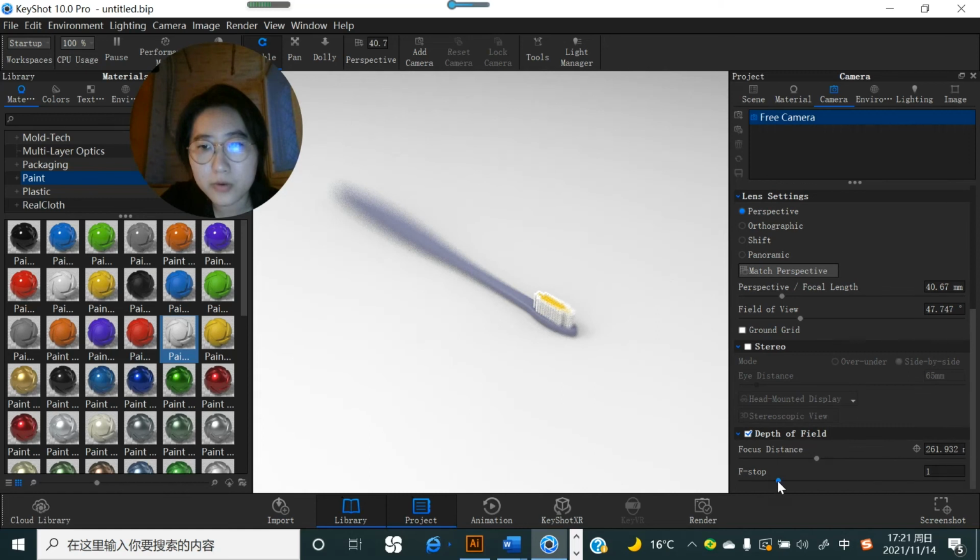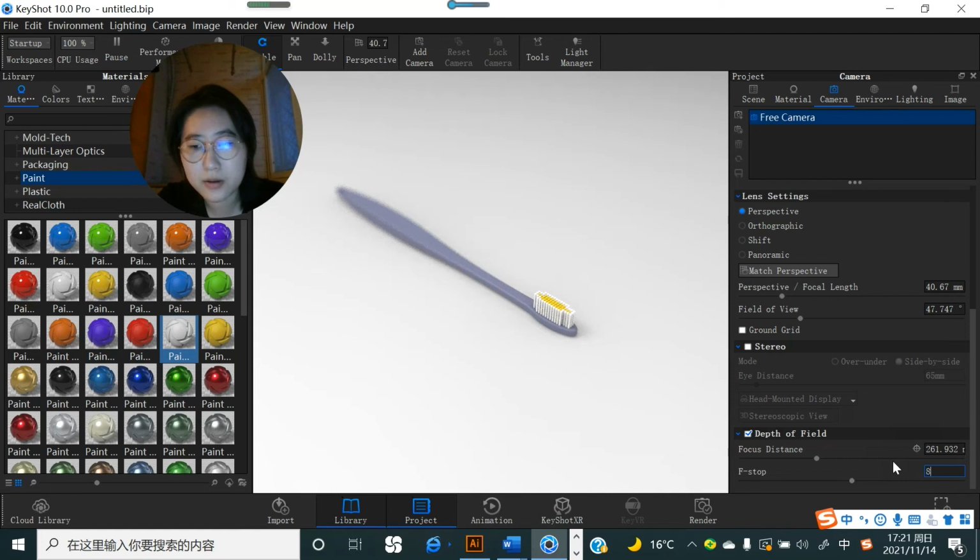So in here we could also change the f-stop. Now it is 1. If I change to 3, or 8, you're gonna see it more clear in here. So less blur in the scenario. Okay, let's change it to 3.